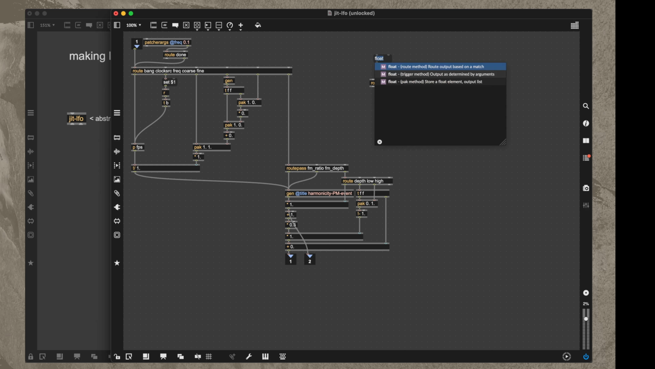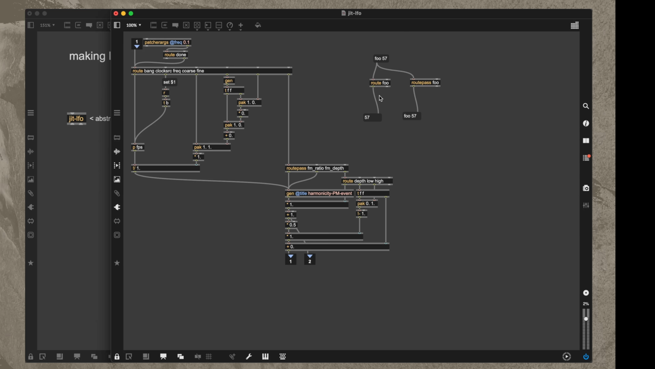and then I say foo 57 here, and then I add message boxes. They do the same thing in terms of routing the message, but the way in which they differ is that routepass will preserve that first item. So sometimes you want that, sometimes you don't. In these kinds of cases where I know that the patch that's going to be receiving that message actually cares about that prefix, I will use routepass.